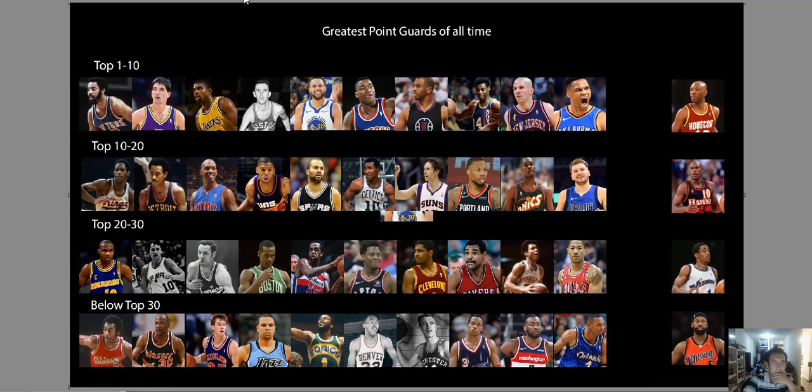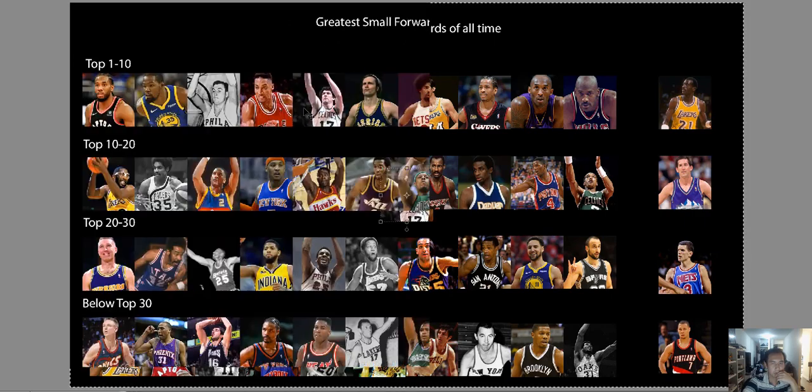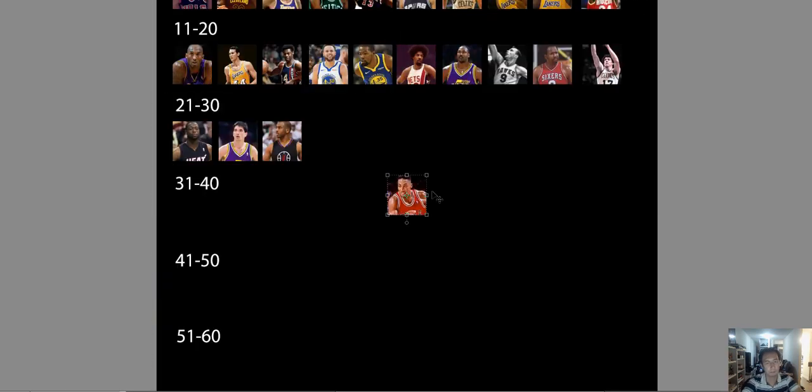Who else? Looking at this list here. Nope, shooting guards is fine, I think. Small forwards. Scottie Pippen. This is where I put Scottie Pippen, in the 20-30 range. You got one of the best wing defenders of all time. A guy who can pretty much do everything on the court. And 6-0 in the finals. Yeah, probably the best Robin you can have. So Scottie Pippen deserves to be up there.